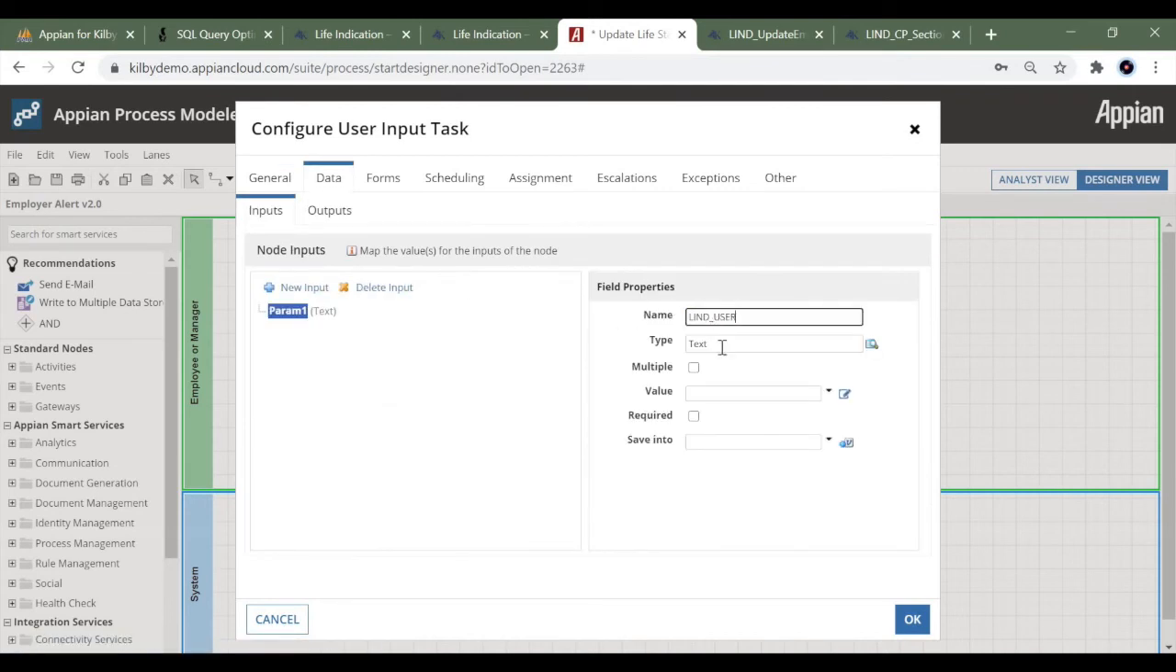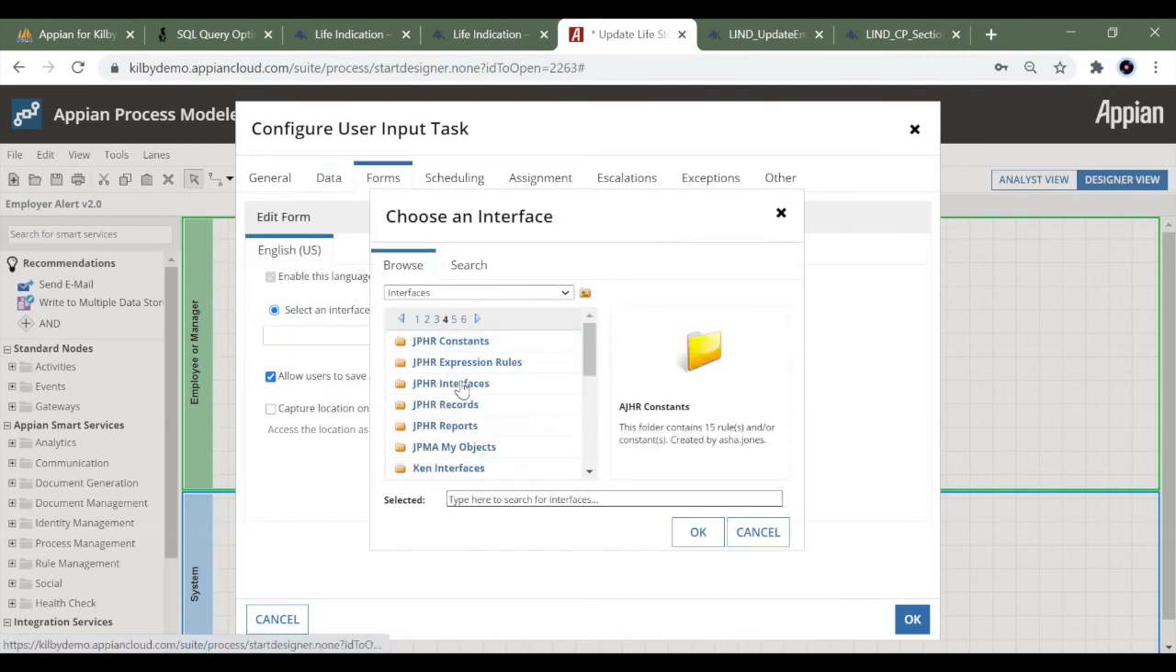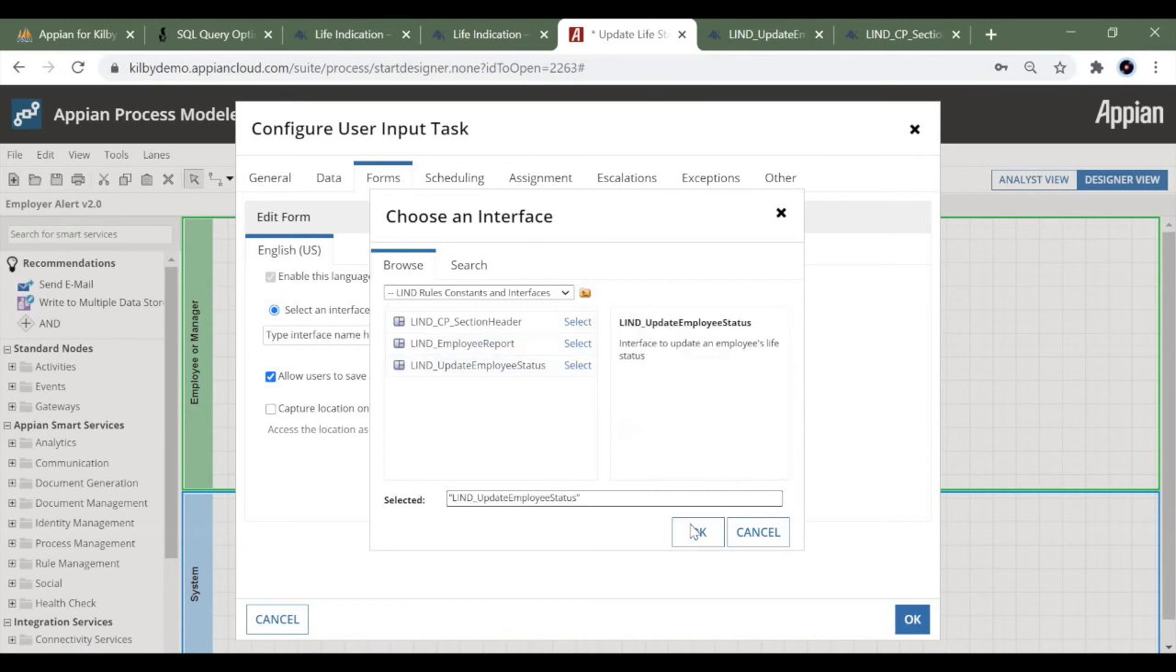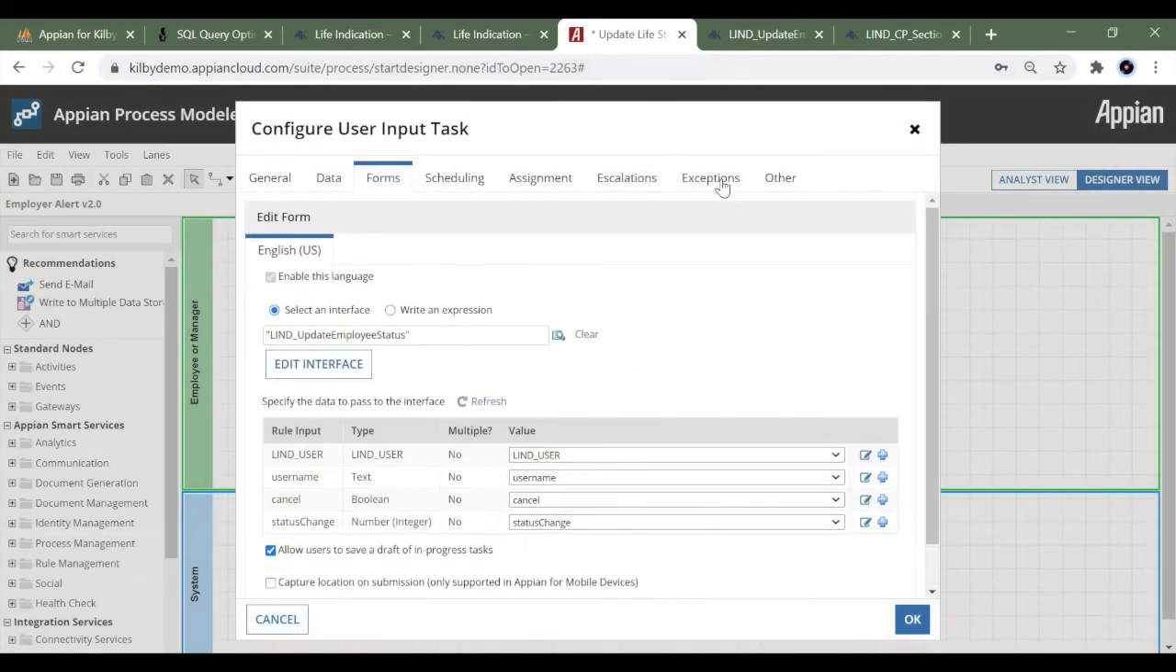It'll have a few pieces of data. The first will be a user, and we pull that from the process model. The next will be cancel. And then we'll have username. And finally, status change. Now we go into the form and pick the interface that we want to be augmenting these values that we just created. And so we do the update employee status.